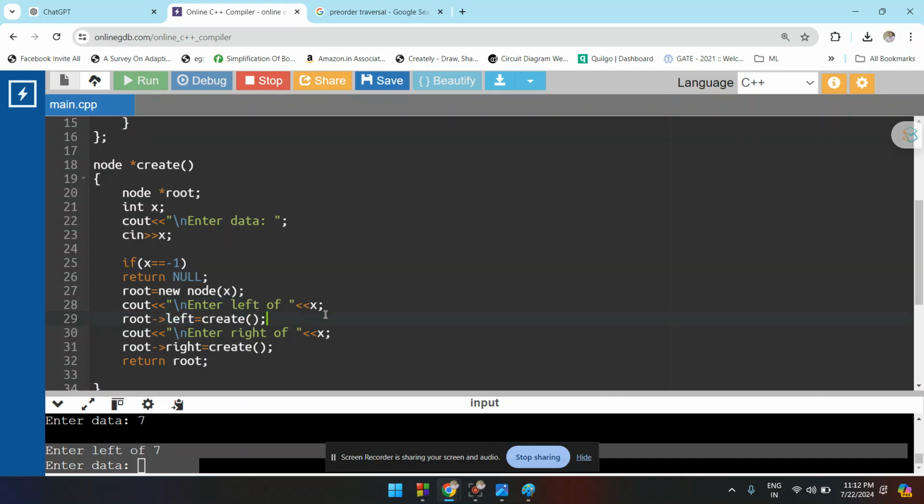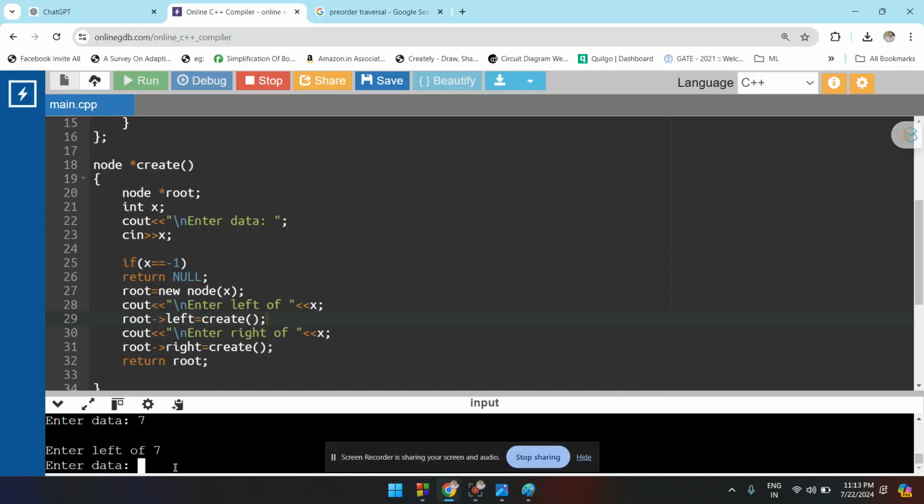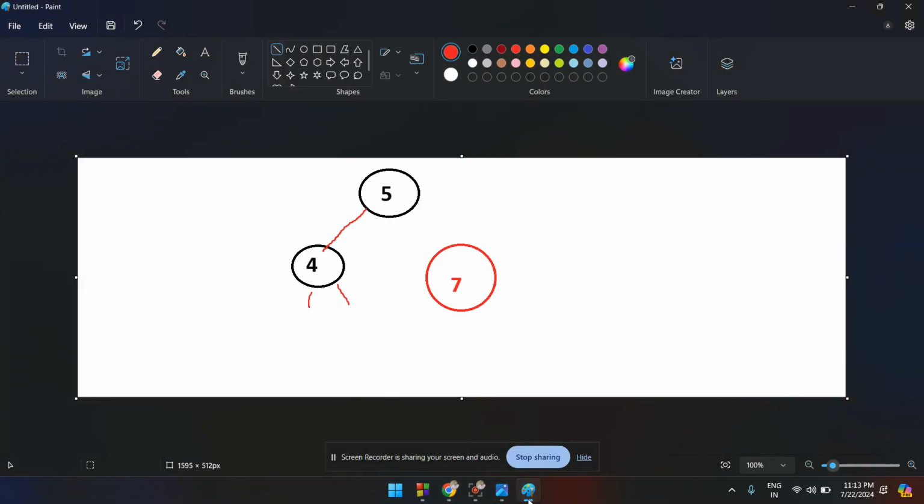What do you want to give as the left of 7? What if I again say this is minus 1? Okay, so now the control came here for the next statement, enter right of 7. Again, what if I say this is also minus 1? So what will happen at this instance? Now you have provided minus 1 here also. Left is minus 1, right is also minus 1.